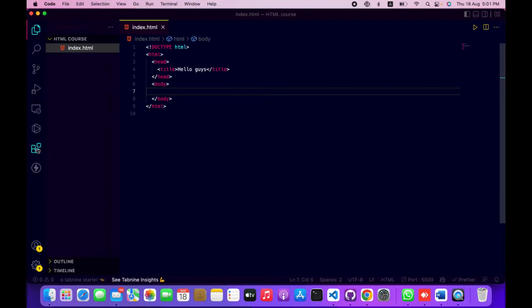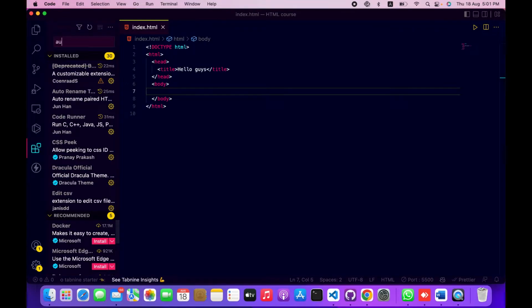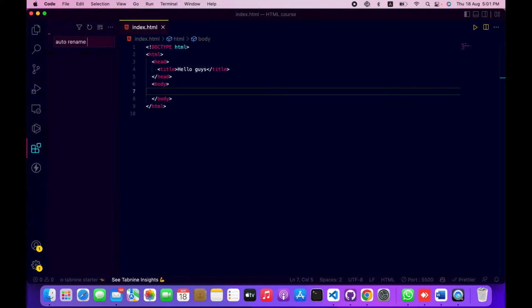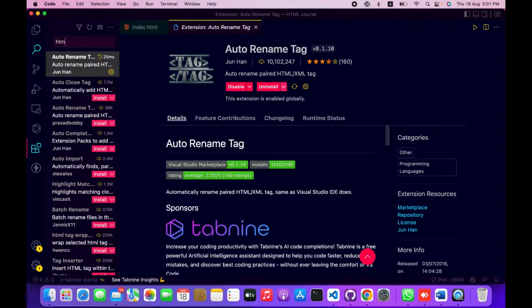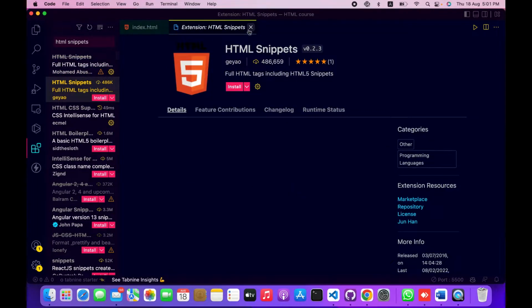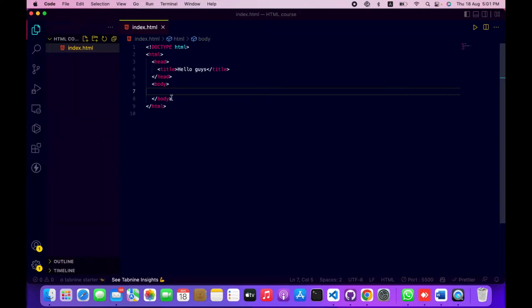There were two more extensions that I had asked you to install. That was auto rename tag and HTML snippet. I hope that you have installed them. Today I will tell you about those extensions and about headers and paragraphs also. So first, let's see how to use the HTML snippets extension.